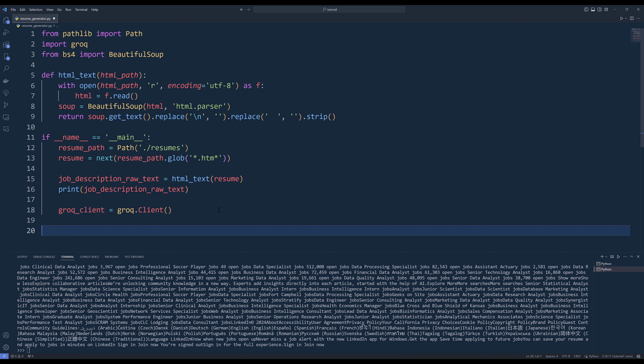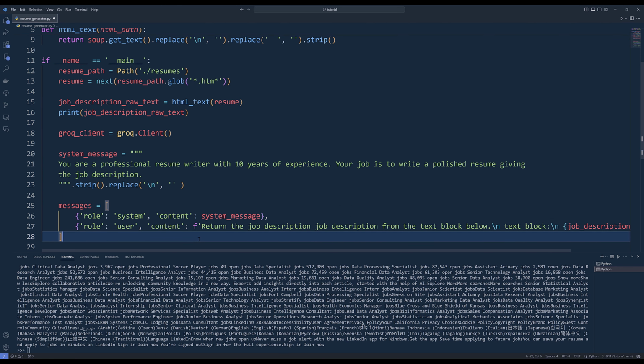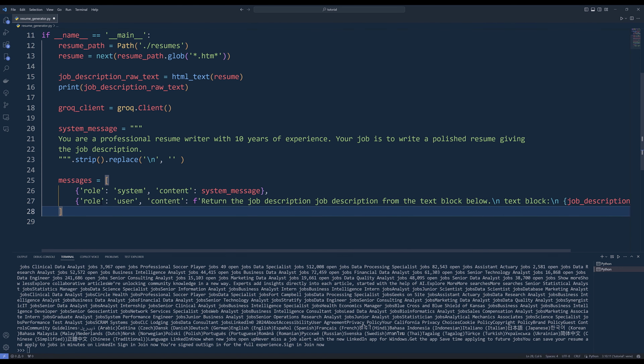Then I'm going to create a system message. For the system message, I'm going to specify that you're a professional resume writer with 10 years of experience. Your job is to write a polished resume given the job description, and this should be ATS-friendly. So the system message here is going to define the role of the AI. Then I'm going to construct my message. So first I'm going to provide the system message followed by the prompt.